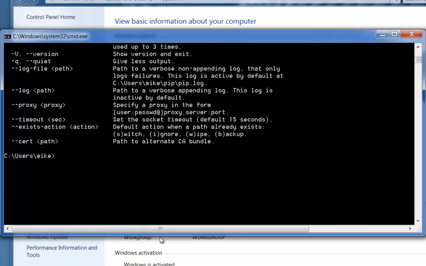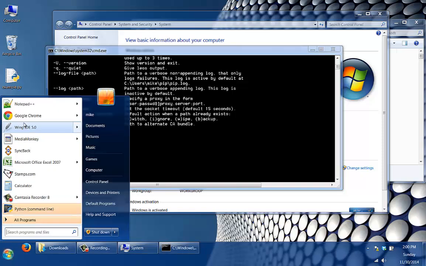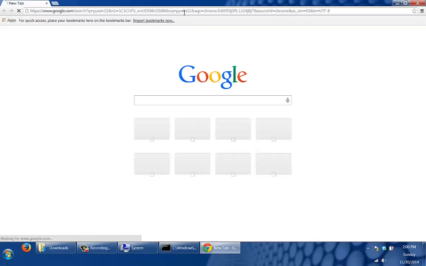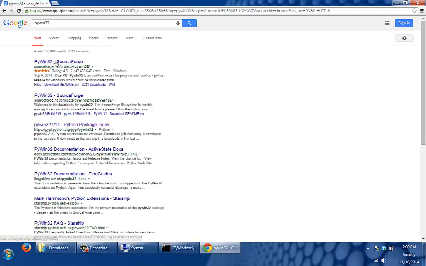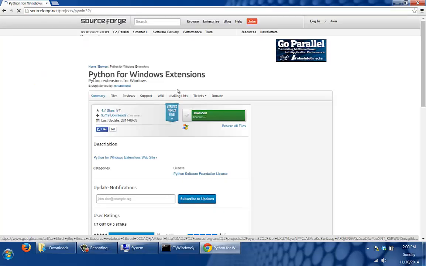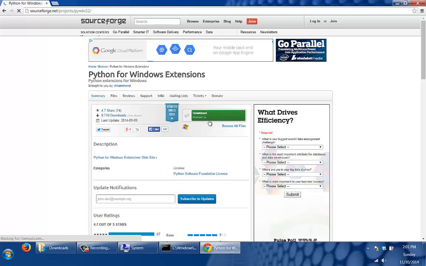Now, if you plan to use Python to do Windows development, I highly recommend getting a couple of other packages. I'll show you where you can find them. PyWin32 is a Python binding to the Windows API. It's available on SourceForge. And oddly enough, when you go here and you try to click on the download, it only downloads the readme.txt. This has been a problem for several years now, and I don't know why the maintainers aren't fixing that. So you actually have to click on Browse All Files instead.